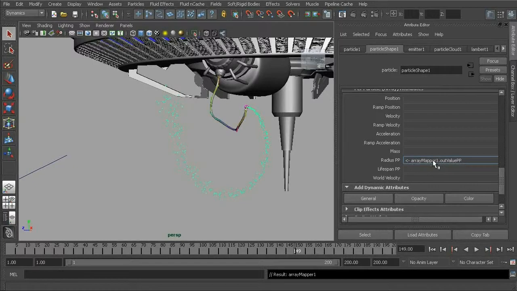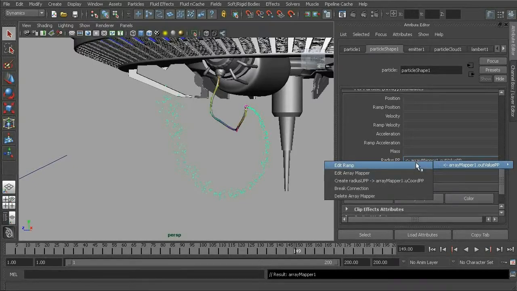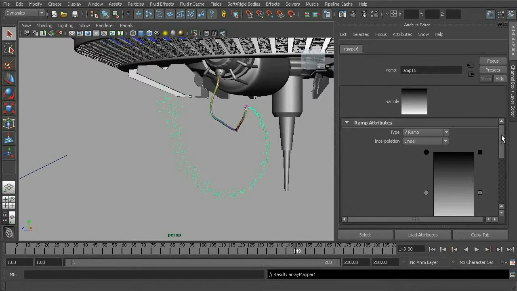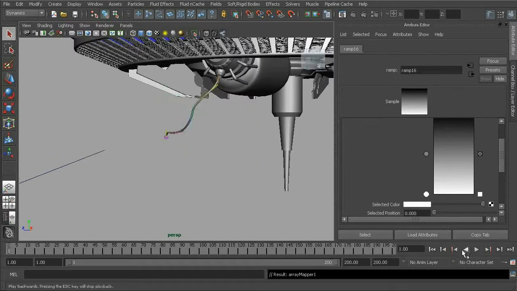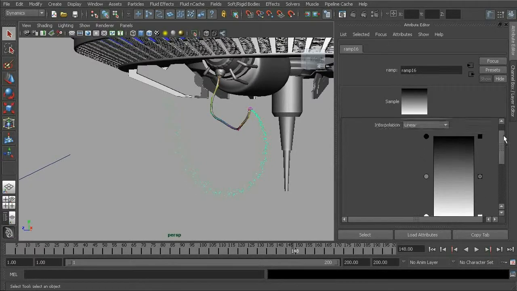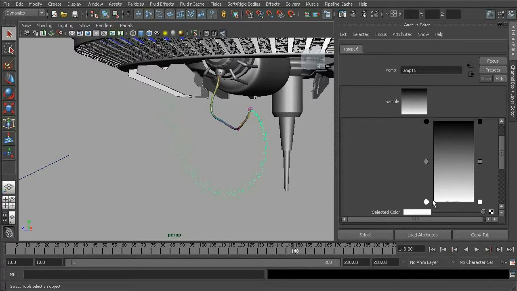Now, to edit this, let's right-click and edit ramp. So essentially now, this ramp is driving the overall size of these particles. If I get to a point here, you can see the particles start off a certain size, and then they're actually getting smaller as time goes on. And it's using the black and white values of this ramp to drive that. So the particles start off a certain size, and then as they age and reach the end of their life, they shrink down to pretty much a point of 0.